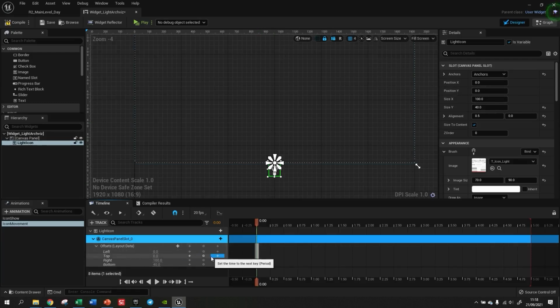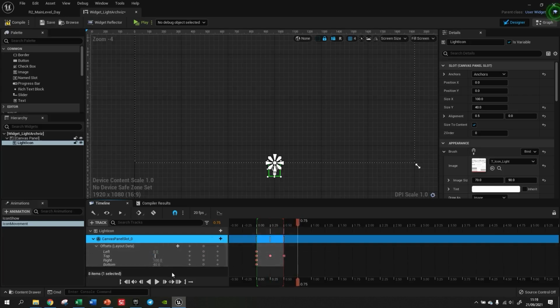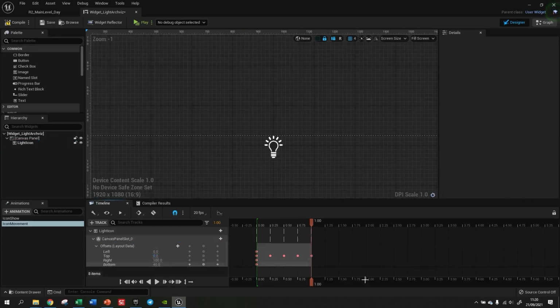And we'll set this to 0.5 and then 0.25. Okay, cool. And then on 0.5, I'll go back to 0. On 0.75, I'll go back to minus 0.5. And then on 1, it'll go back to 0. Okay, it'll be dangling again, right? Let's push play and just test it.